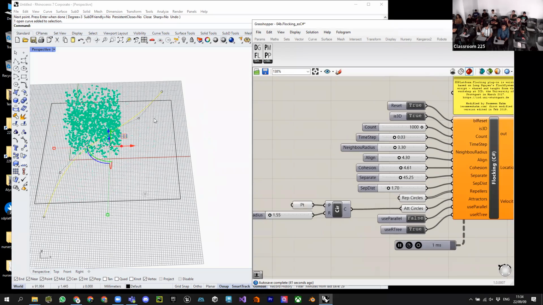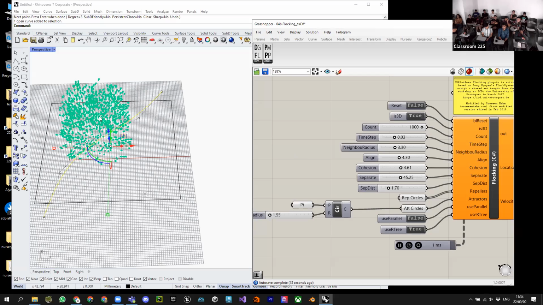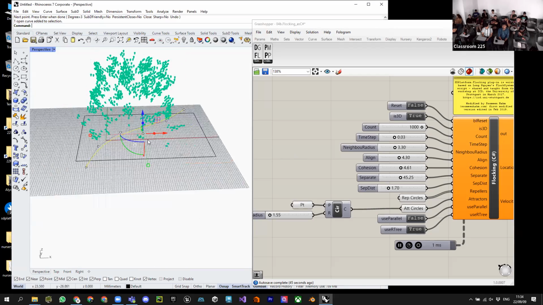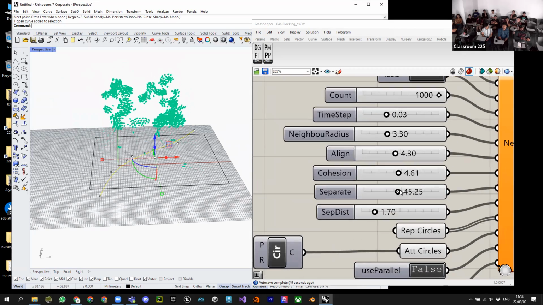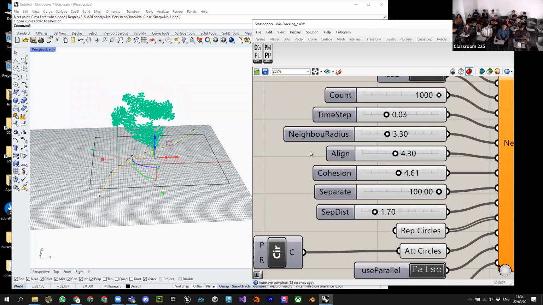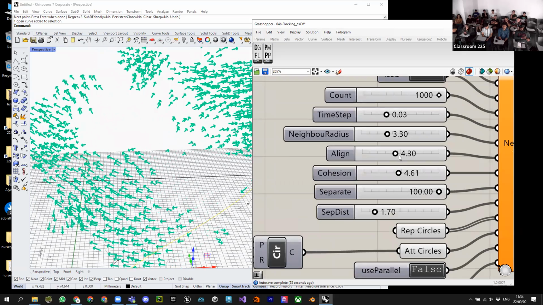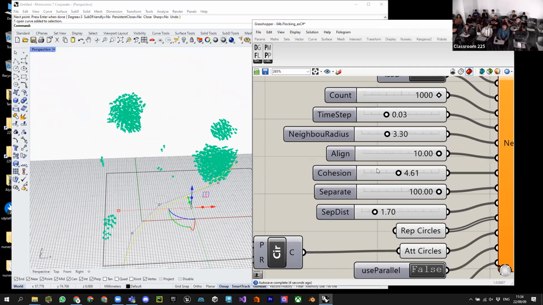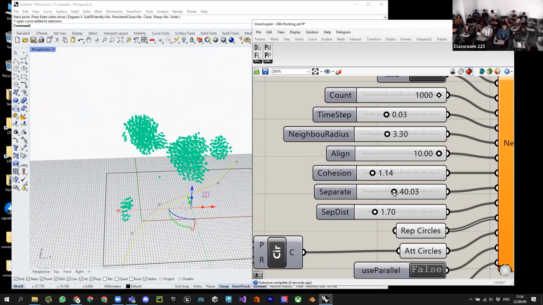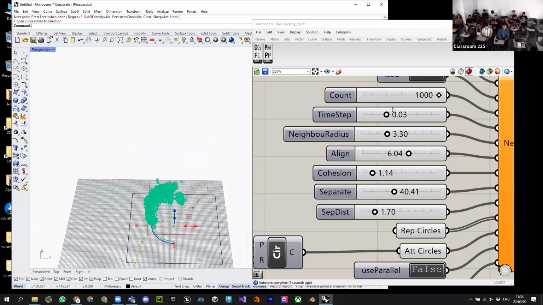And then do the same. And you can change the amount.